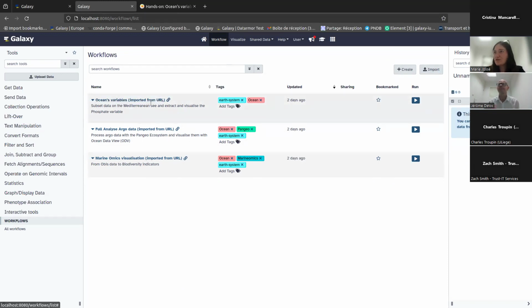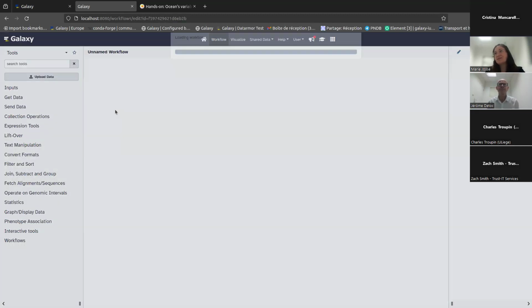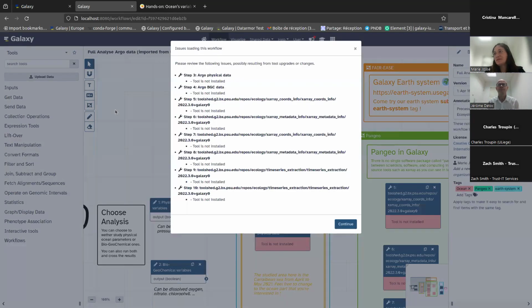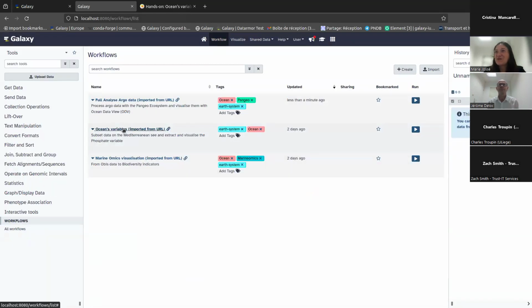I will show you quickly how a workflow looks like. If you click here, you can see the different buttons that are available on the workflow. You can edit it, but you can also share it, either by sending a link to anyone, or you can make it public so that anyone can have access to it. If I go to edit, I didn't choose the right workflow, sorry. Okay, this is the one we want, oceans variable.